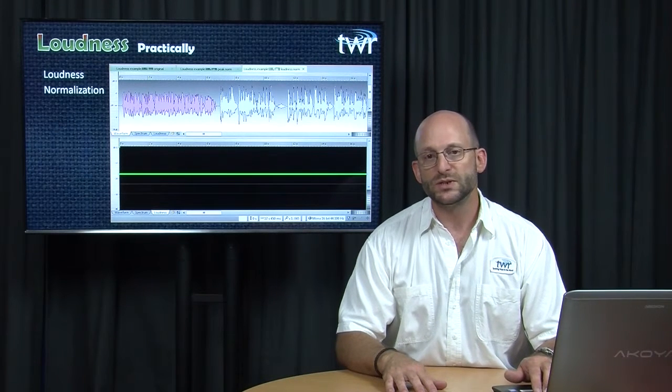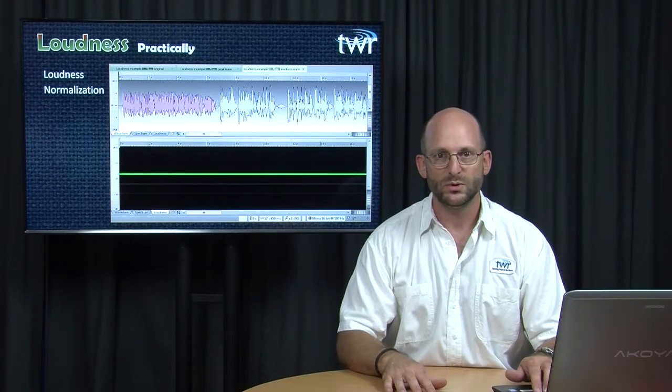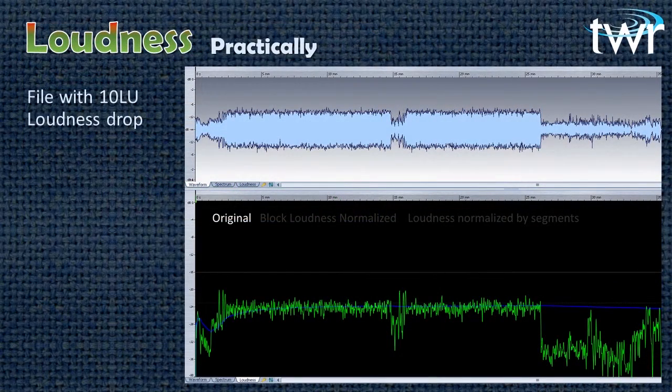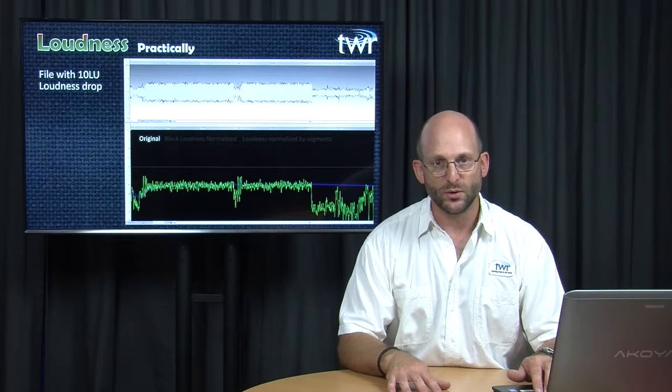Now, this loudness graph is not quite real. I made it up for this example. This is how it looks in reality. And this is my second example. You see here, there is a loudness drop of about 10 LU, which is enormous. This is not what you want for production. This file has minus 24 loudness unit full scale, minus 24 LUFS, and a loudness range of 11.5 LU. The LRA is 11.5 LU, which is enormous.